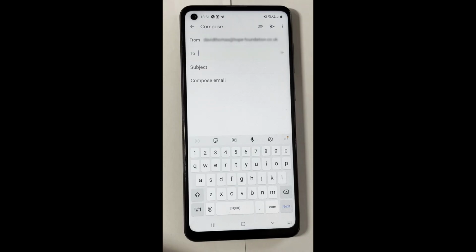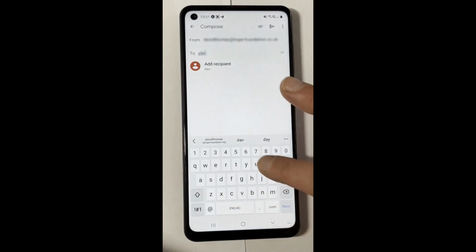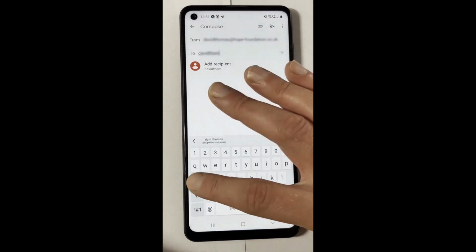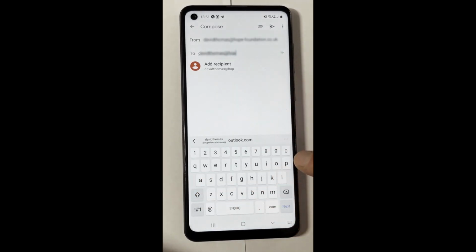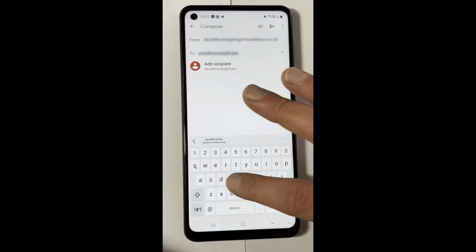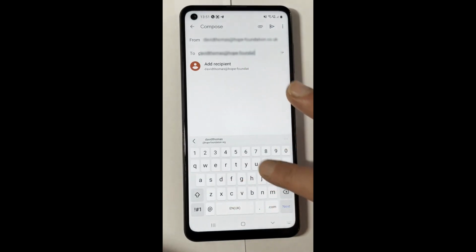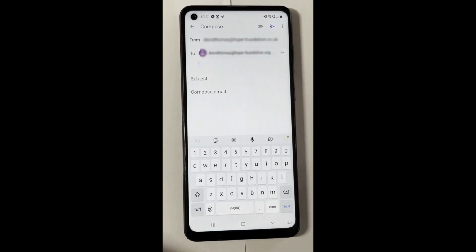and then you'll notice straight away from is put our email address in there, and then we start typing in who we're sending it to. So if you just type in their email address, and then you can just tap add recipient and it puts it in, and you can add another email address if you wanted to send it to multiple people.